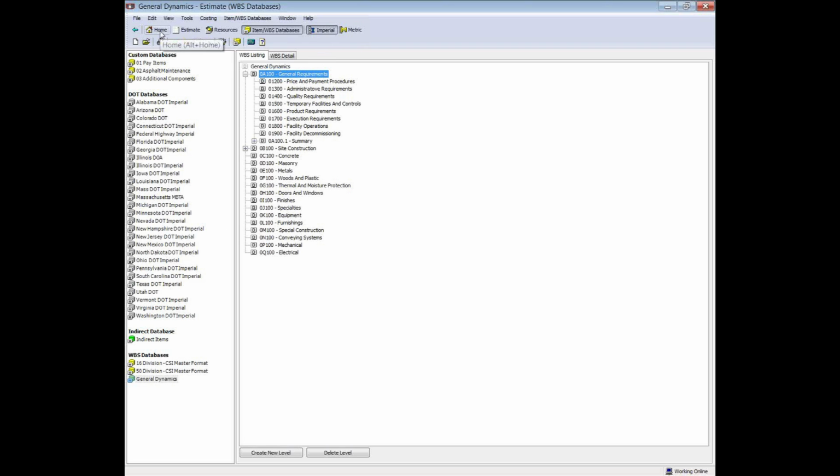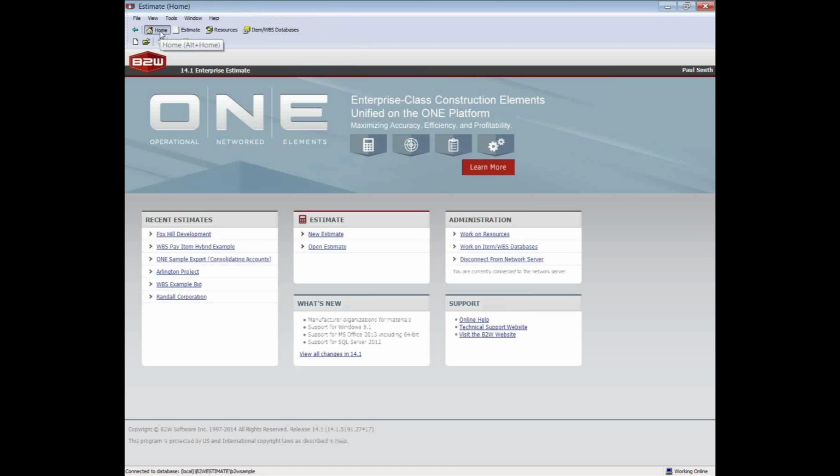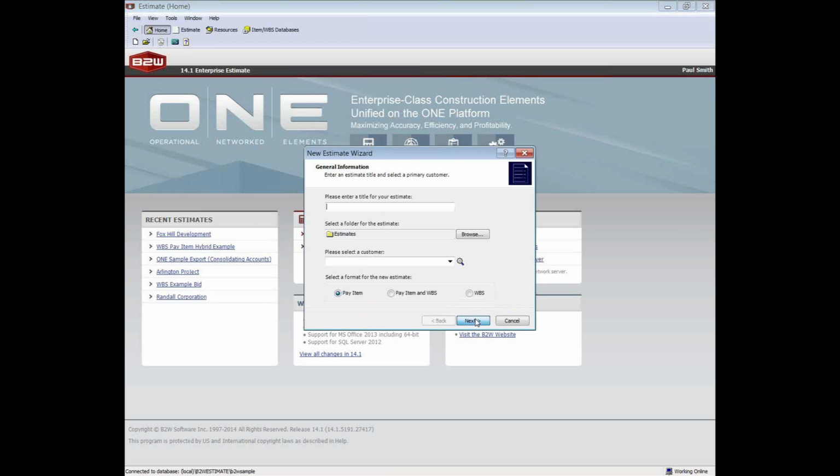So I'm going to go back to the home page here, and there's really two different types of WBS-related estimates. And I'll show you both of them. Starting out here, I'm going to create a new estimate. It's going to walk me through a little wizard, come up with a title for this. So I'm going to say this is a New Holland project. I can choose a customer from my database. And then you'll see underneath, I now have three options for creating an estimate. I have a traditional pay item-based estimate. I have a WBS-only estimate. But then I also have one here called pay item and WBS. And this is essentially unique on the marketplace.